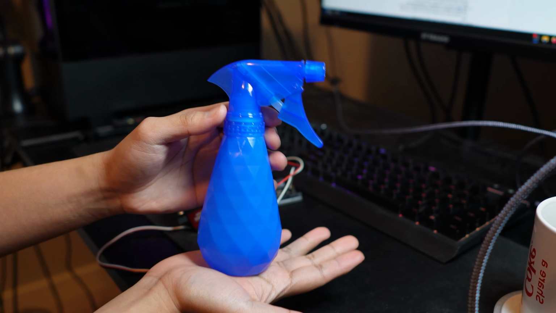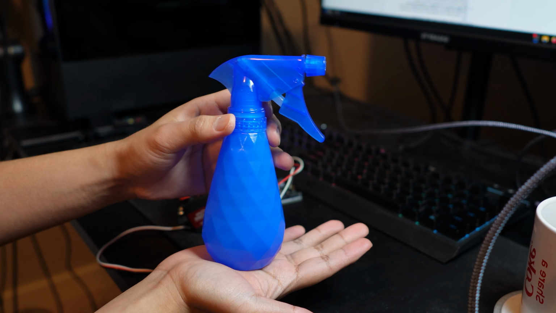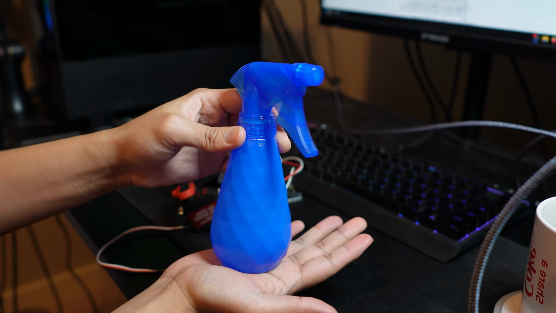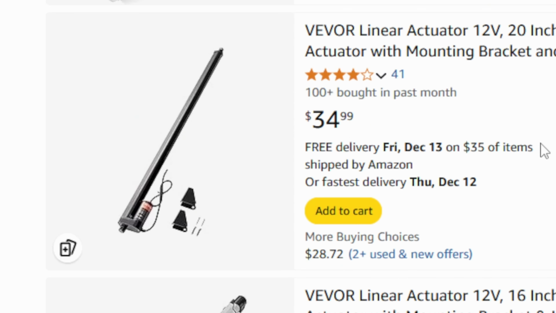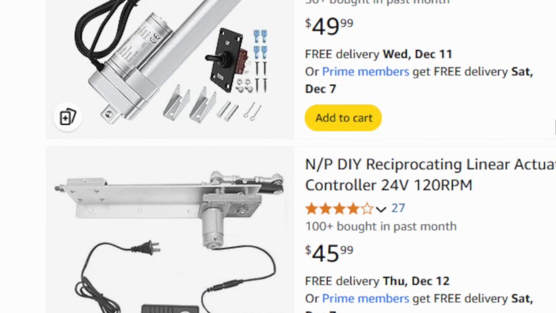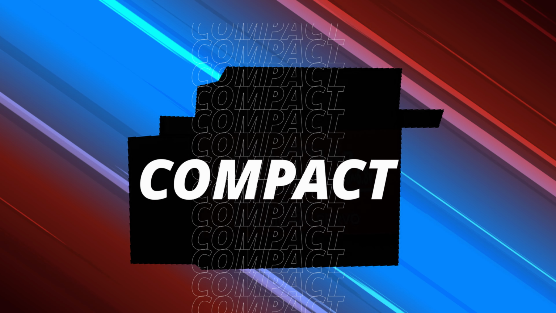Okay, so this is a normal water spray. Now the challenge is, how do we automate this pressing motion of the trigger? I thought about using a linear actuator, but those things are pretty expensive and long. So I went for something that made more sense. Something that was cheap, compact.